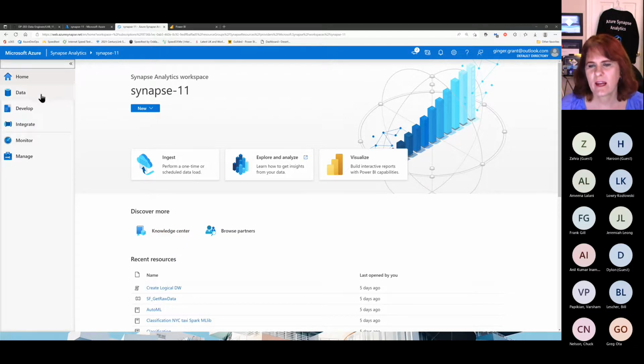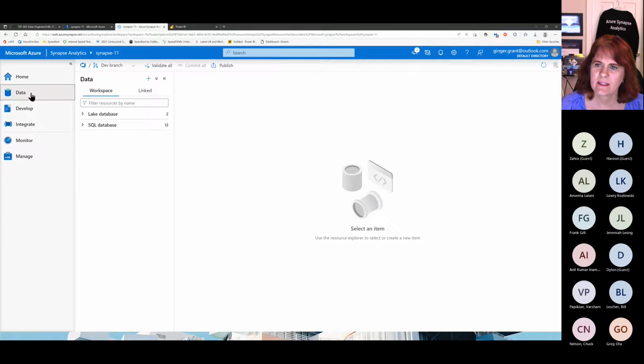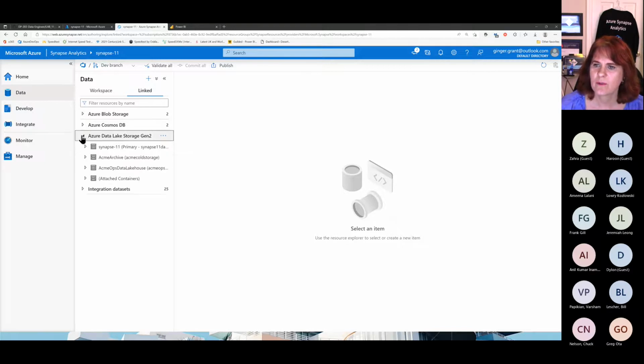From the data pane, this is where I can look at the stuff that I have in my environment. So if we click on linked, this is where I have my data lake storage located. Now I've of course added some other things too. But I only can have one primary because that's how the world works. Only one thing is primary, but I can add multiple different Azure Data Lake storage to my account should I wish to do so.